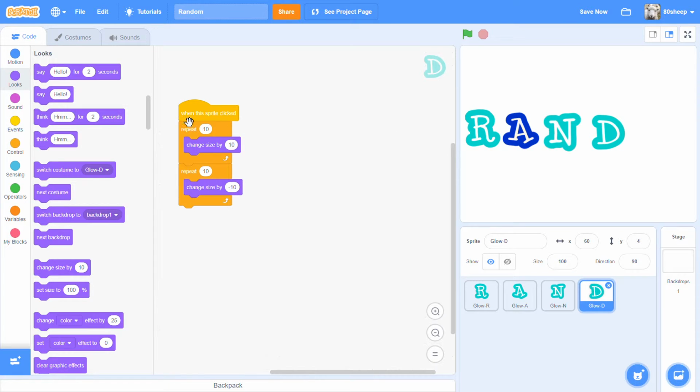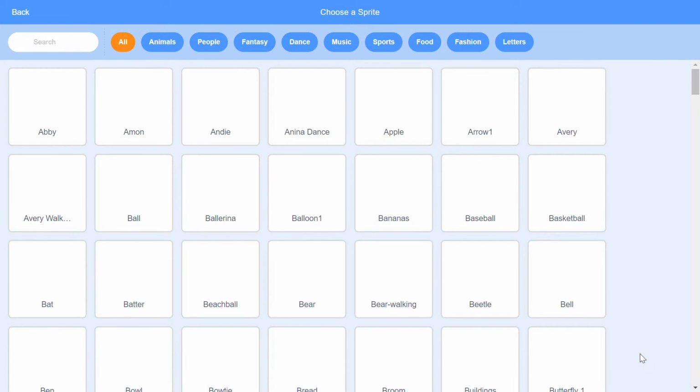So what's going to happen here is when the letter D is clicked, it's going to change its size by 10 ten times. Then it's going to go down here and change its size by -10 ten times. I'm going to show you this, and it's going to shrink back. Then we're going to have the letter O.